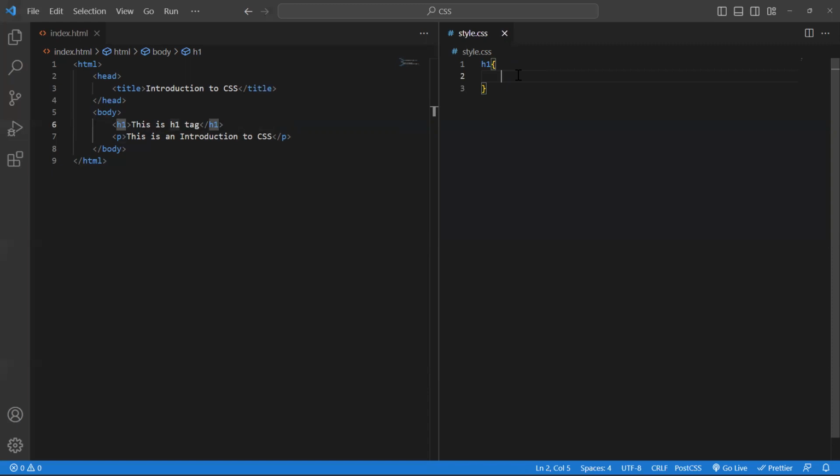So let's say in this case, I want to apply a color. Let's say the color of this H1, I want it to be green. Now, this color is the CSS property. This is a CSS property. And then this is the value.